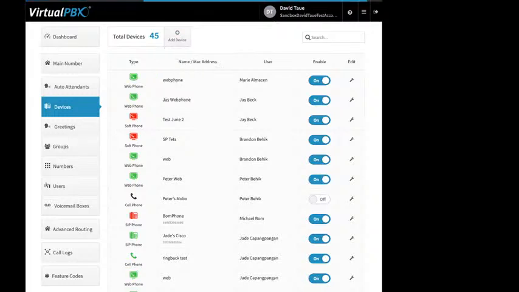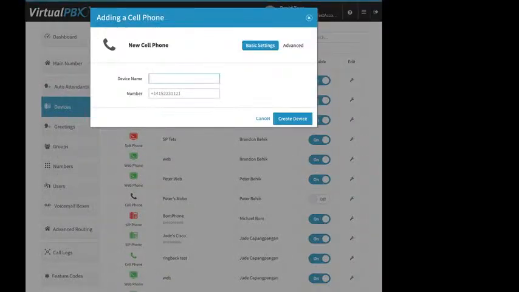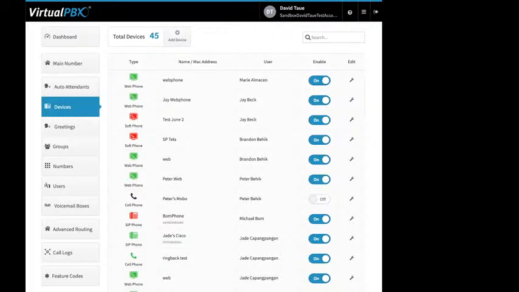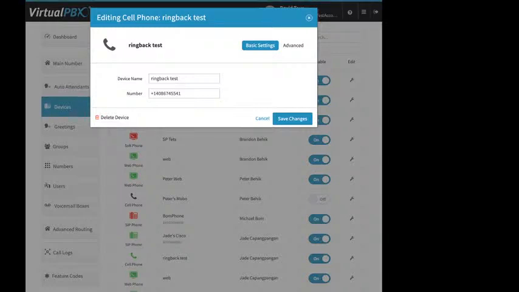Cell phone and landline are essentially identical. You give it a name, right? So Mary's phone, and then you put +1, area code and phone number, and then you click on Create Device. So let me open up one that I already created a while back. Right, so this is a cell phone I created earlier.